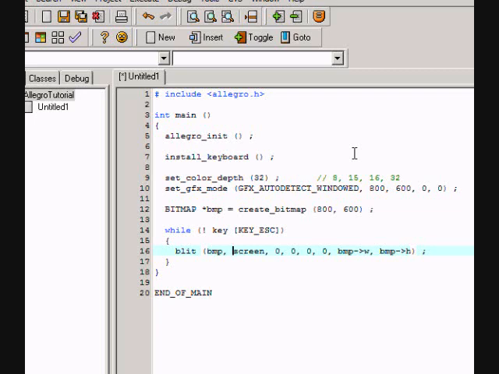These four values here, all zero, are the clipping parameters. I'm going to talk more about clipping when we talk about BLIT in the next few videos. Just know that in order for the BLIT to be successful, both of these bitmaps have to exist.